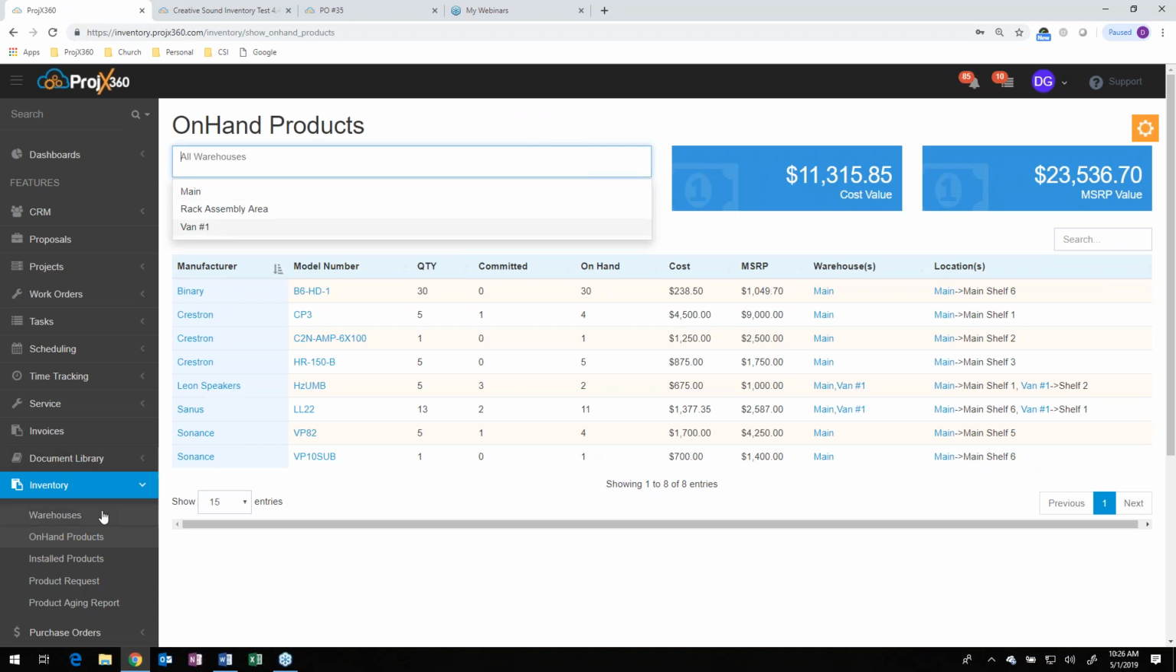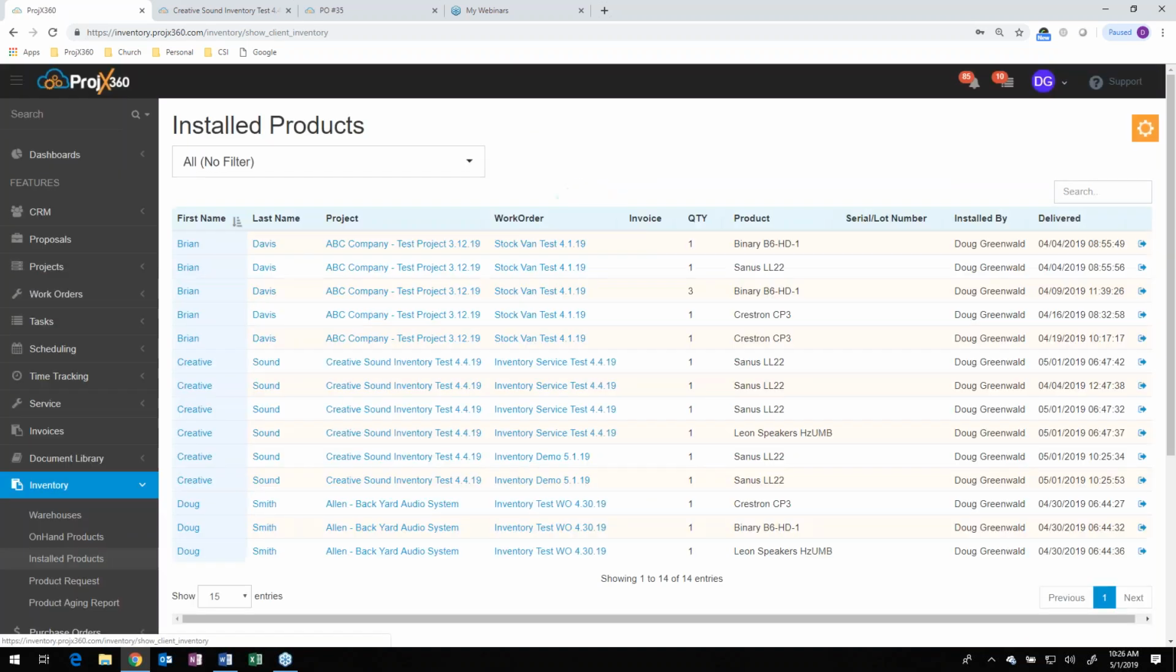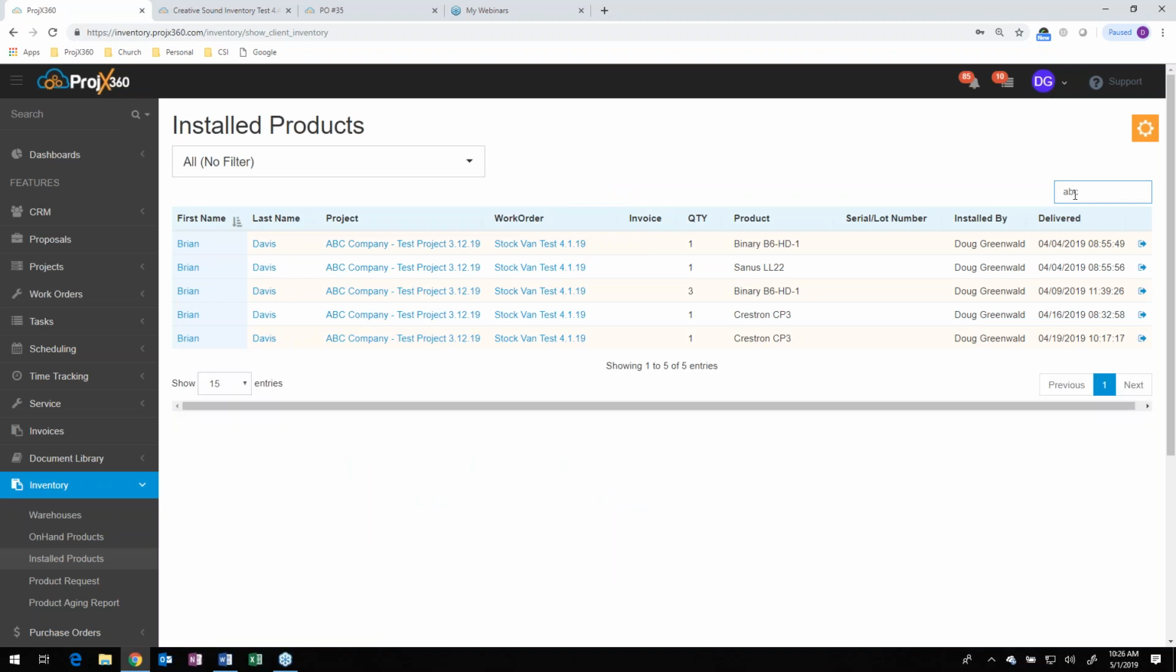We also have an installed products view where this will list all your product that's ever been installed and by project. And again, in the search feature, you can narrow down your search if you just want to see ABC company, and it'll show you all the product that's ever been installed at that location.